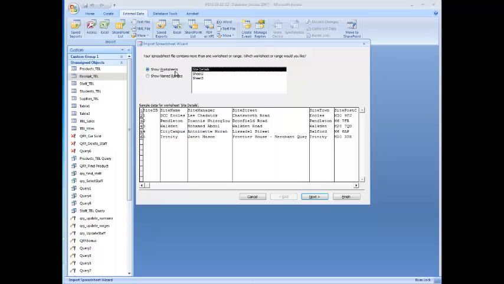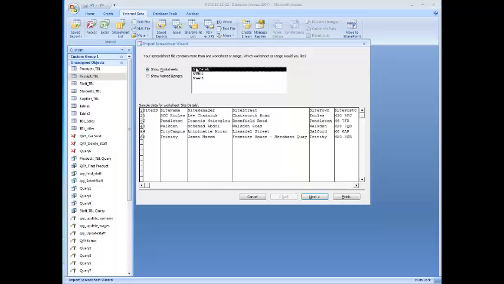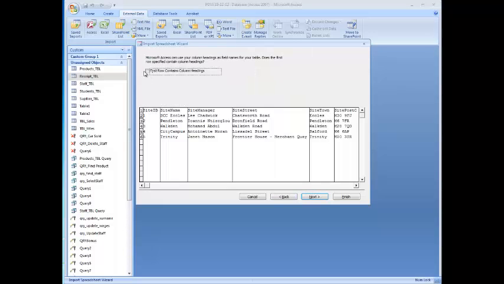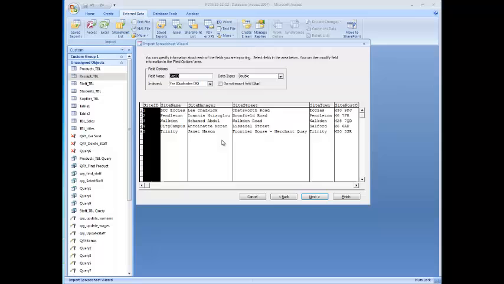Now here we have two options. We have an option where we can select all the worksheets, so we need to make sure that we select the first worksheet. Click next. Here we can say the first row contains column headings, so we don't want to delete the first row. So here are the column headings, click next.